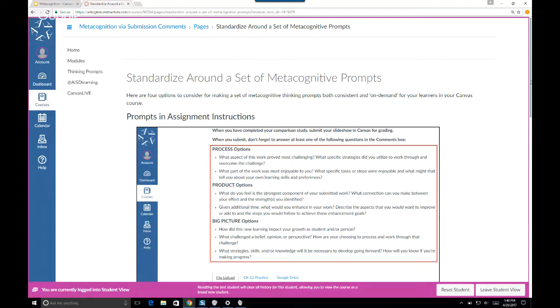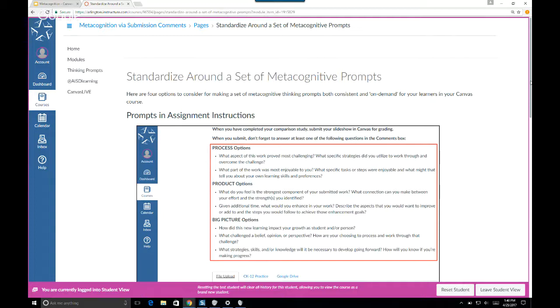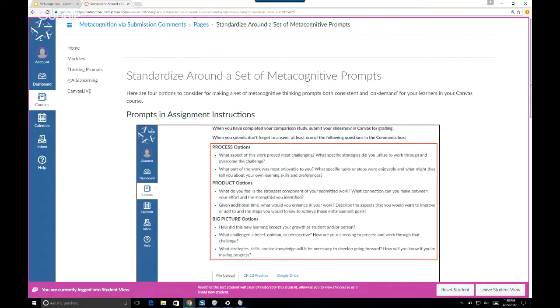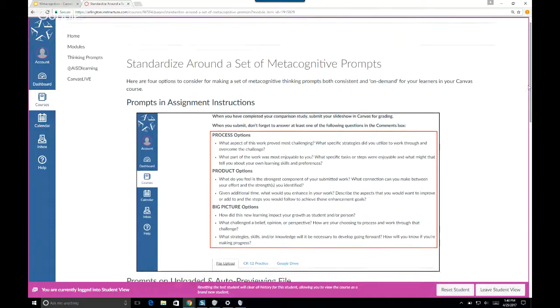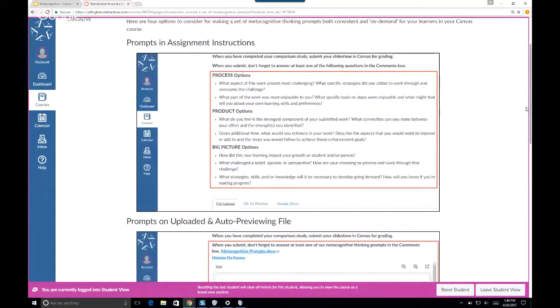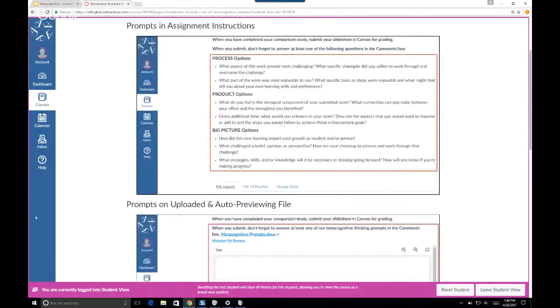And I've got 4 examples here, basically of how it might look for a student. So these are snapshots taken in student view. Here are some examples of what it might look like if these kind of metacognitive thinking prompts were put into the assignment instructions, just text on the page.